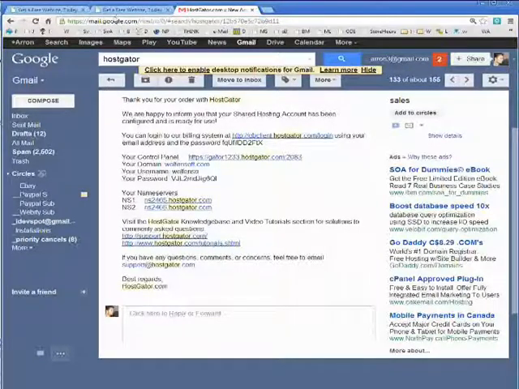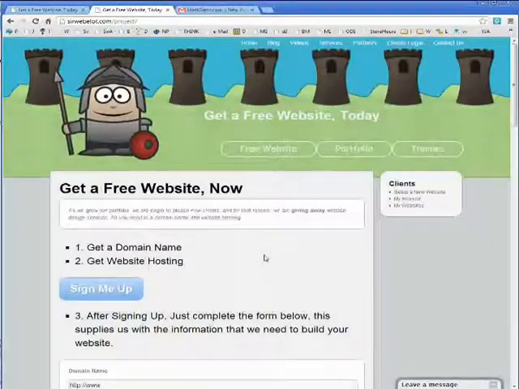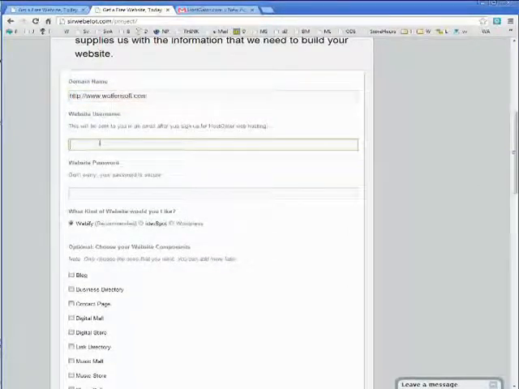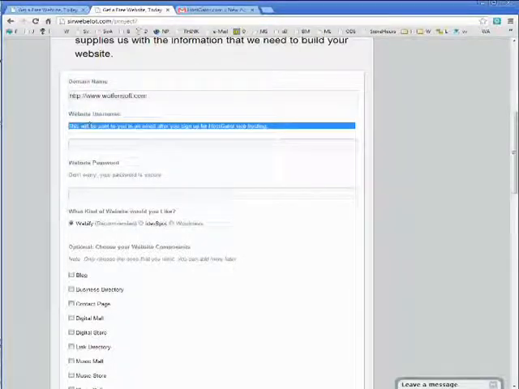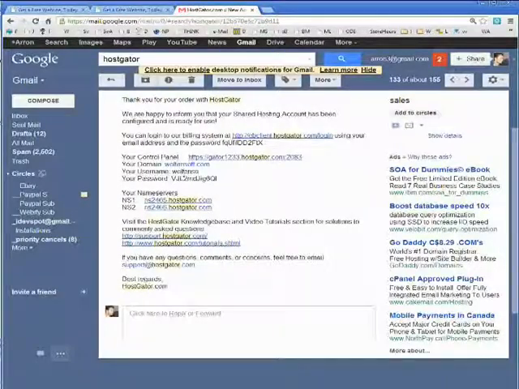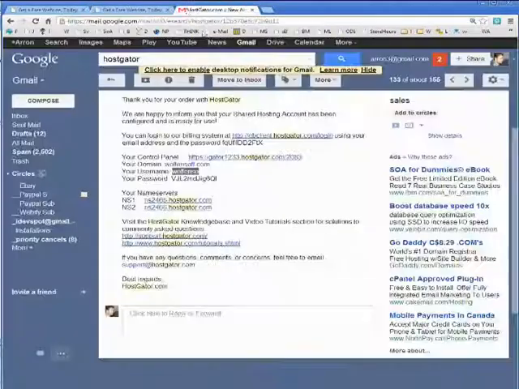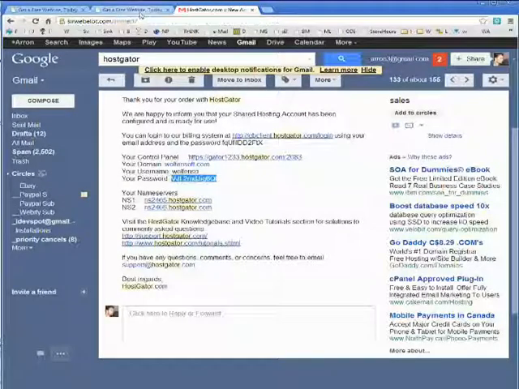Once you have this email, you will return to the SirWebALOT page and scroll down a little bit. You will enter in your domain name. Using my domain name, which is WolfenSoft, I write website software. Now, they're asking for your website username. This will be sent to you in an email after you sign up with HostGator web hosting. So we have that email over here. It's WolfenSO for me. For you, it'll be something else. Website password, that is over here, and I'll just copy and paste that.